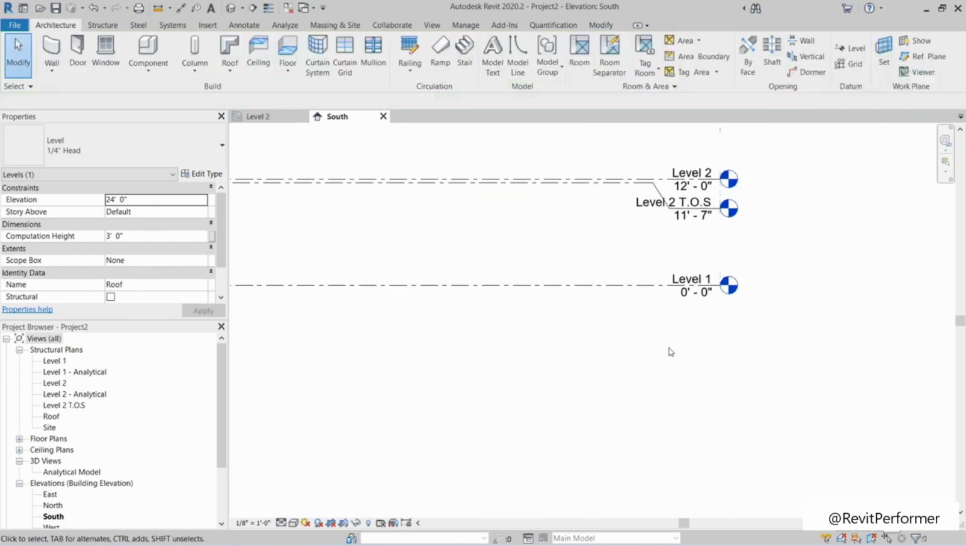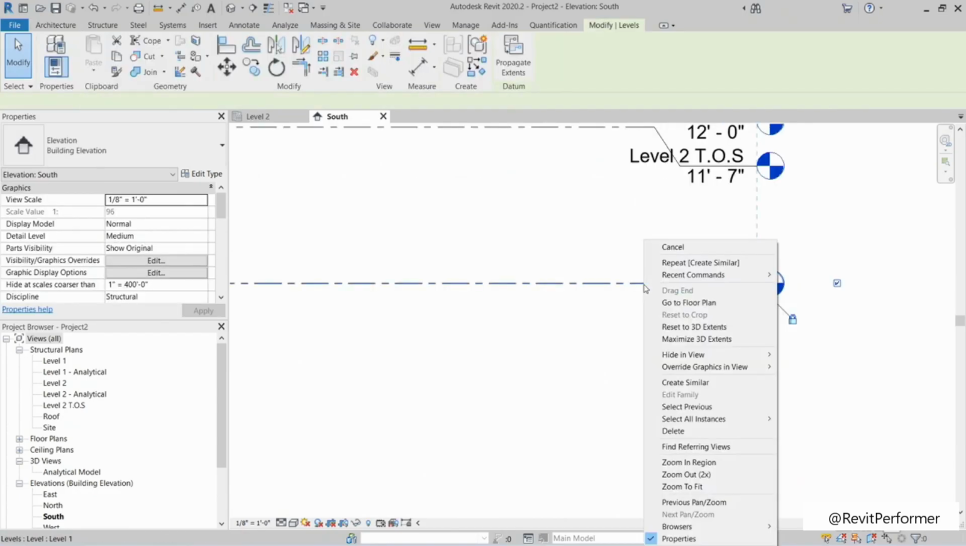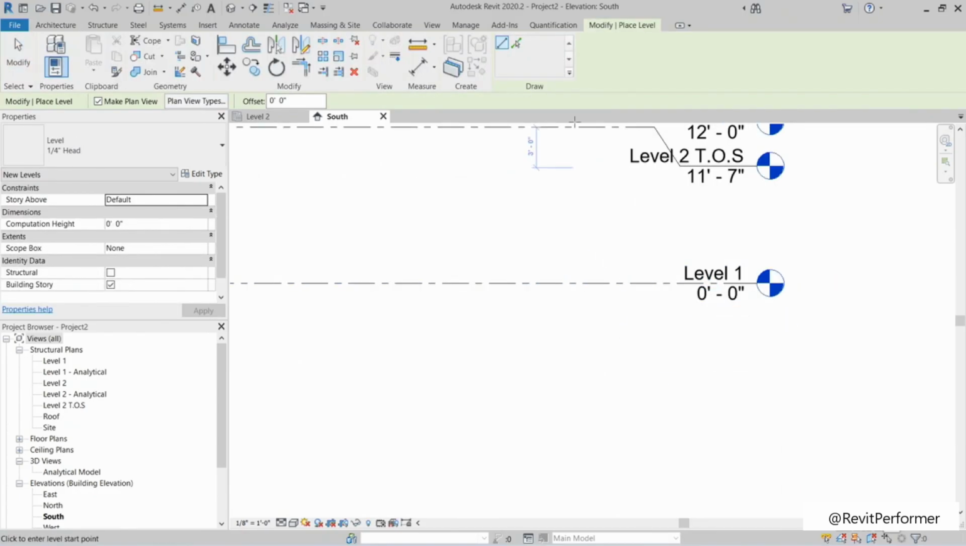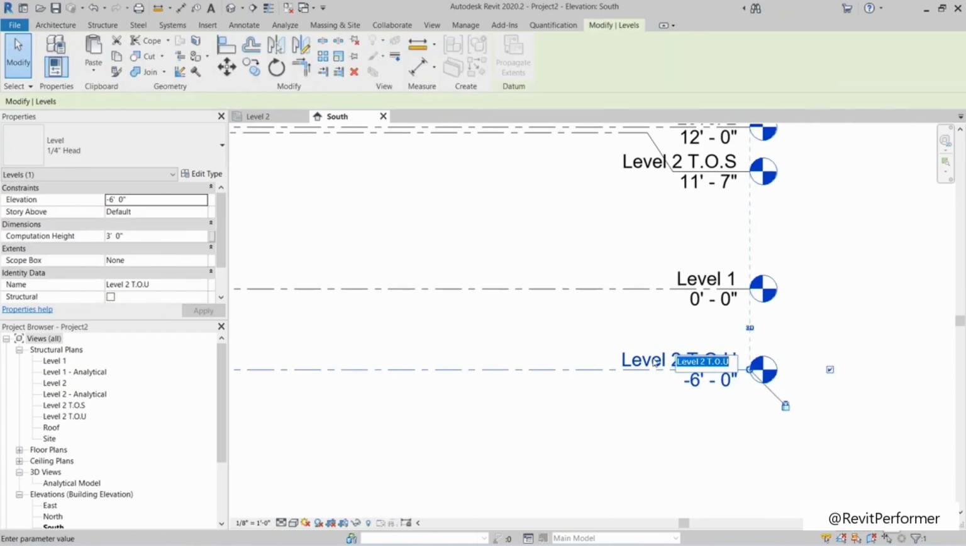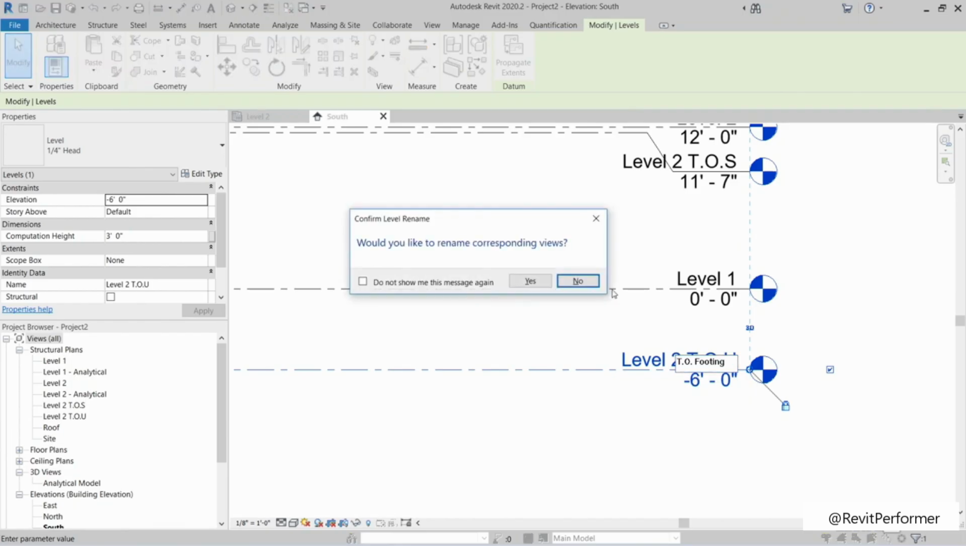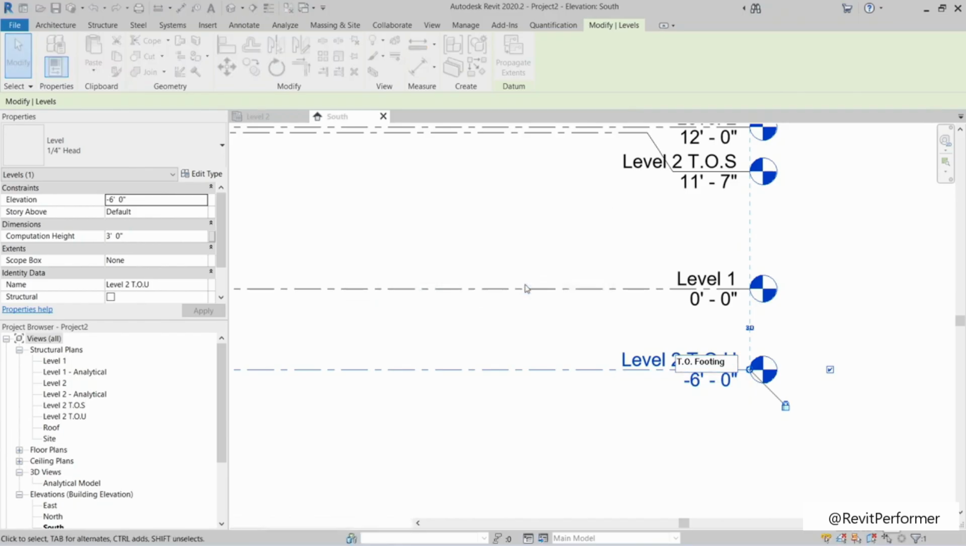Let's make one more, top of footing. Right-click on level 1, create similar. On the Draw panel, click Pick Lines. For the offset, let's go 6 feet. Offset level 1 down. Select the new level and rename it to capital T, period, O, period, footing. Hit enter. Yes, we renamed corresponding views.